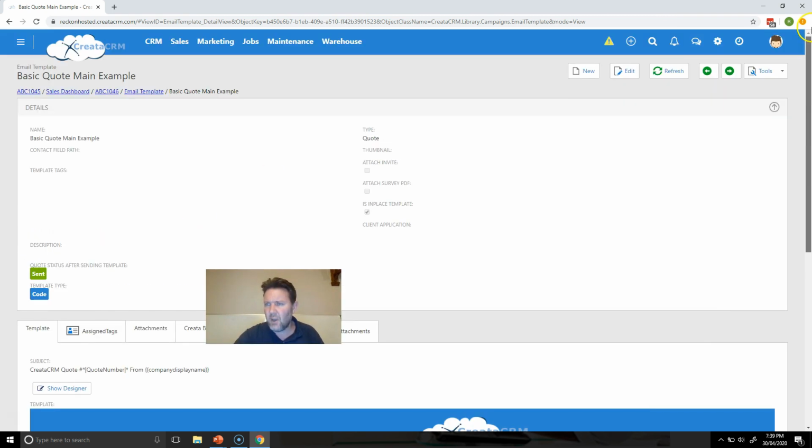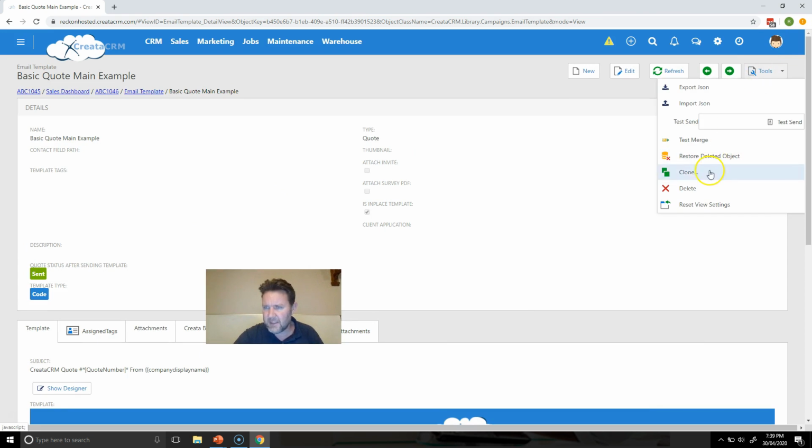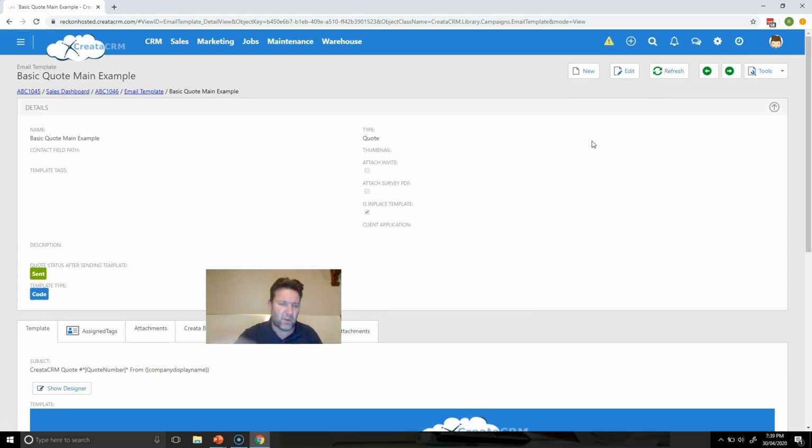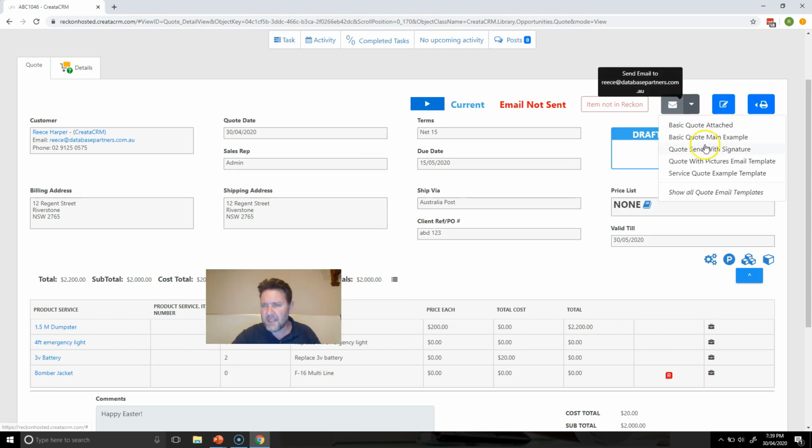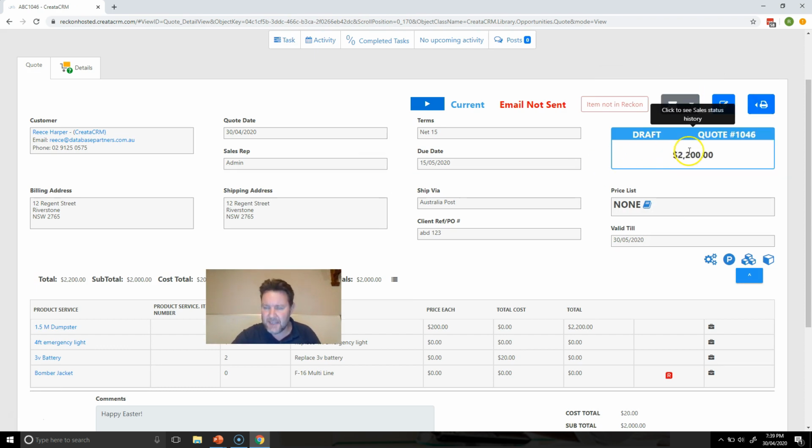Just to let you know, you can clone templates really easily just here. If you have a good example, clone it and attach. The other thing you want to know is that every time you send a quote out, it will default to the sent item. So if I send a quote out here in the system, it's going to change the stage to sent.